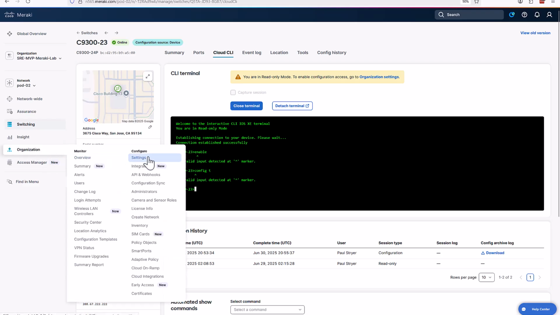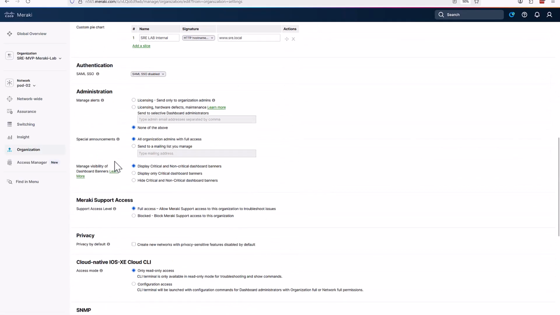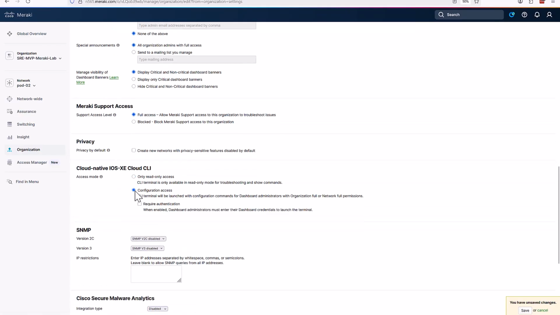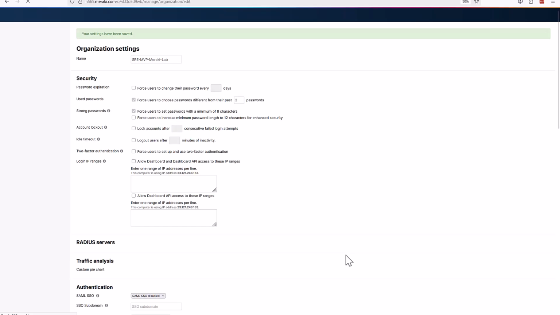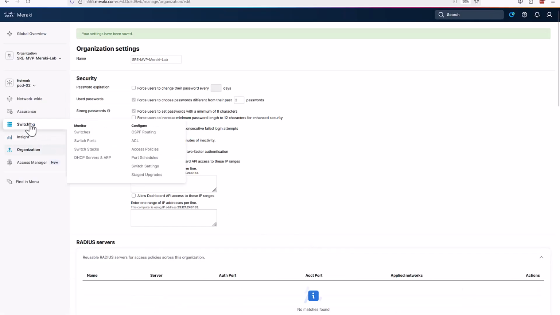So let's go to organizational settings, and then when we get into settings, we'll go ahead and scroll down to the CLI section. Notice when we get there, it's in read-only mode, which is the default. I'm gonna go ahead and put it into configuration and access, but I'm not gonna click the checkbox because if I do, every time I go into CLI, it's gonna ask me for my dashboard password. I'm gonna go ahead and save this configuration, and then I'm gonna go back to the Switching, Switches menu option.